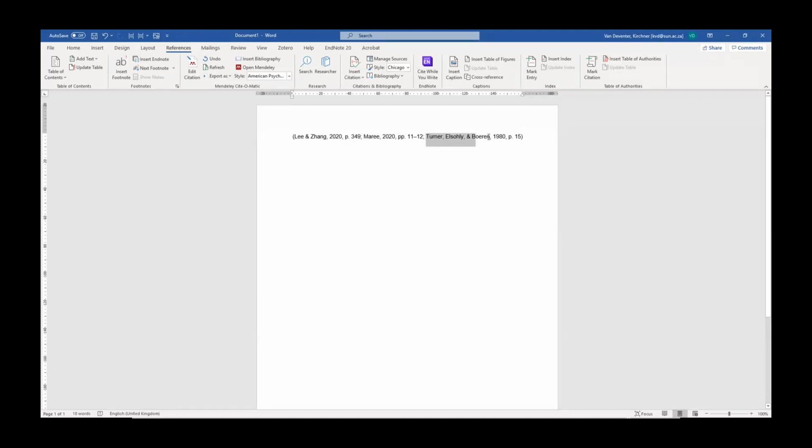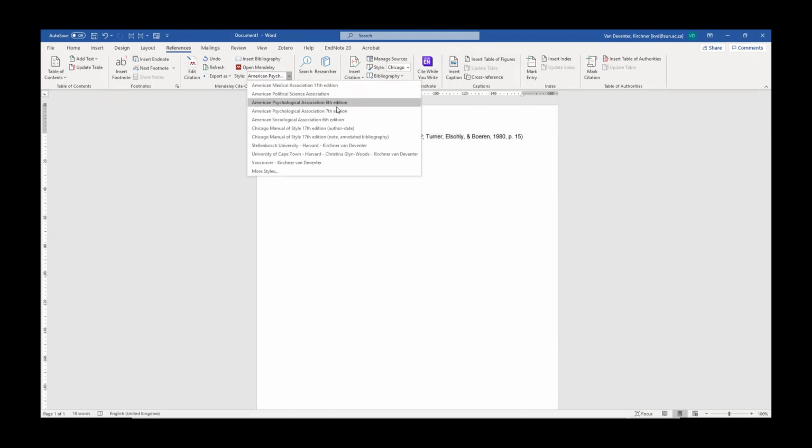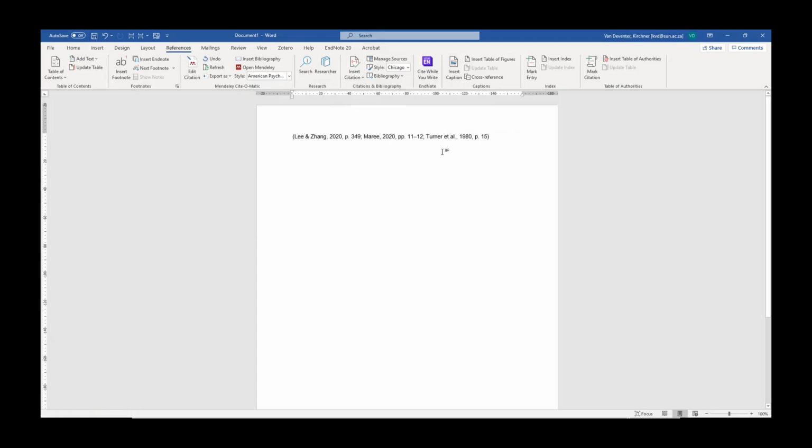Now, just for interest's sake, you'll see here, we've got the 3 authors there. Now, if I switch from 6th edition to 7th edition, all of a sudden it's Turner et al. So make a note, be aware of that, because a lot of your supervisors are going to make a comment on that because they are used to the standard that the first time multiple authors are referenced, they all have to be written out. But this is changing now.